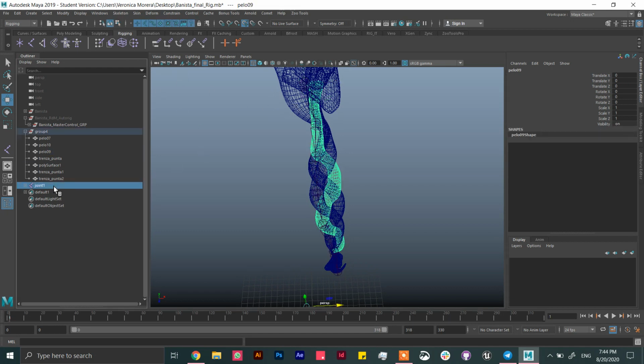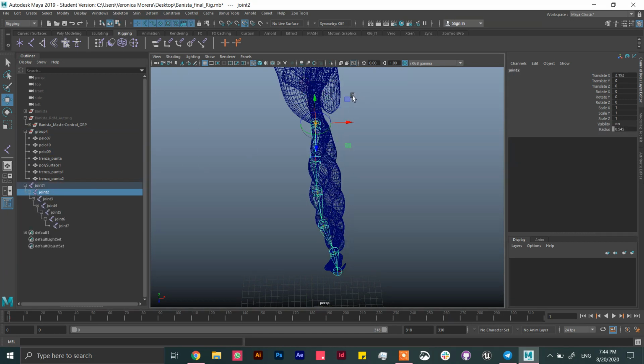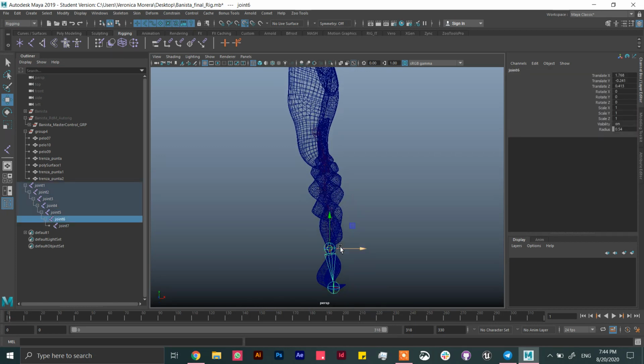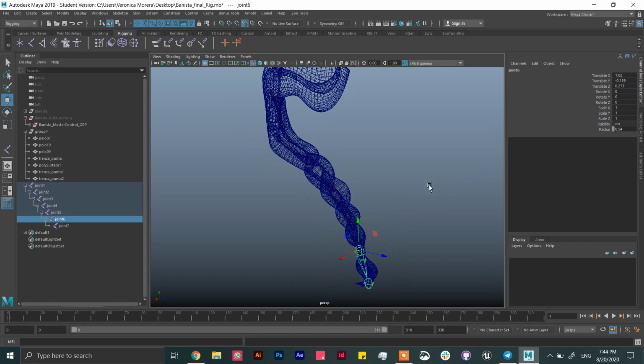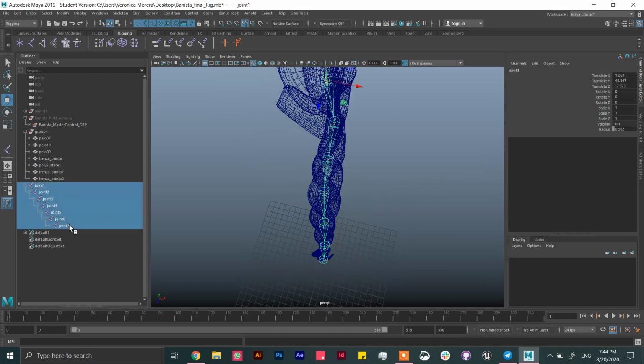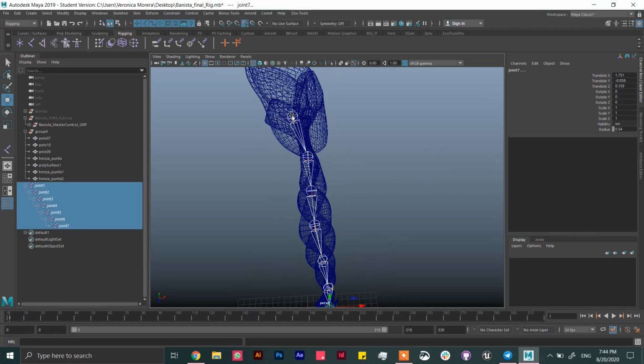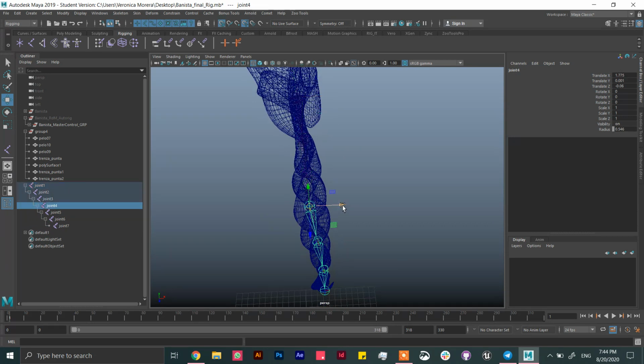So let me just move this around to the center of the geometry. Okay, there we go. And maybe this one as well. So it's going to be a little bit more of a straight line.